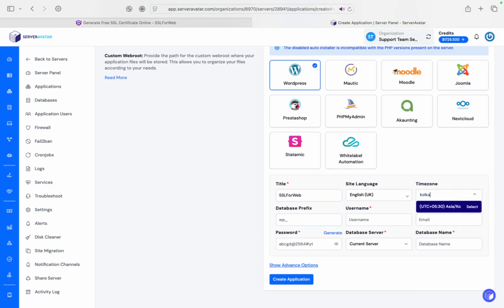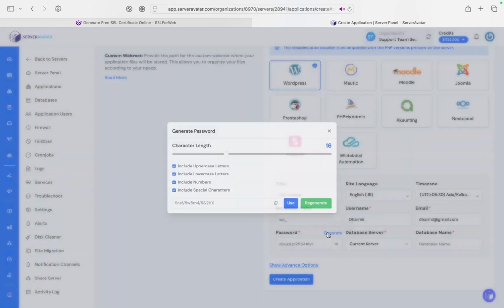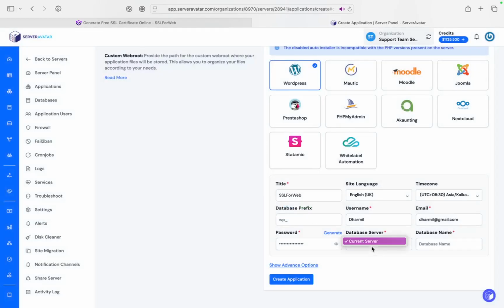So I am gonna select Asia and Kolkata as my time zone, and the username will be Dharmil. Okay, and email I will enter dharmil@gmail.com. Then I will generate the password, and the database server will be my current server, and the database name will be the SSL for web. Okay, now we are gonna click on create application.